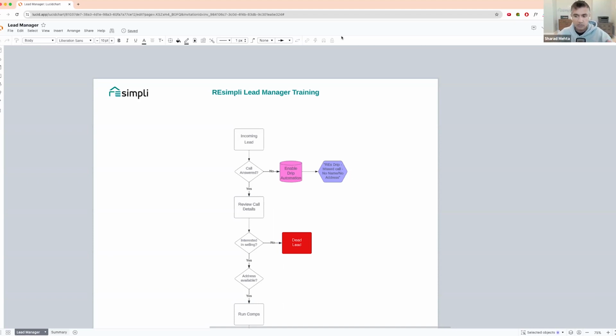When you sign up for Simply, you should already have a drip campaign set up in your account, and then you can just start using that. Again, it's just, hey, sorry, we missed your call. Would love to connect with you. Would love to learn more, find out about your name and address of the property. And then in that drip sequence, we also have a step.